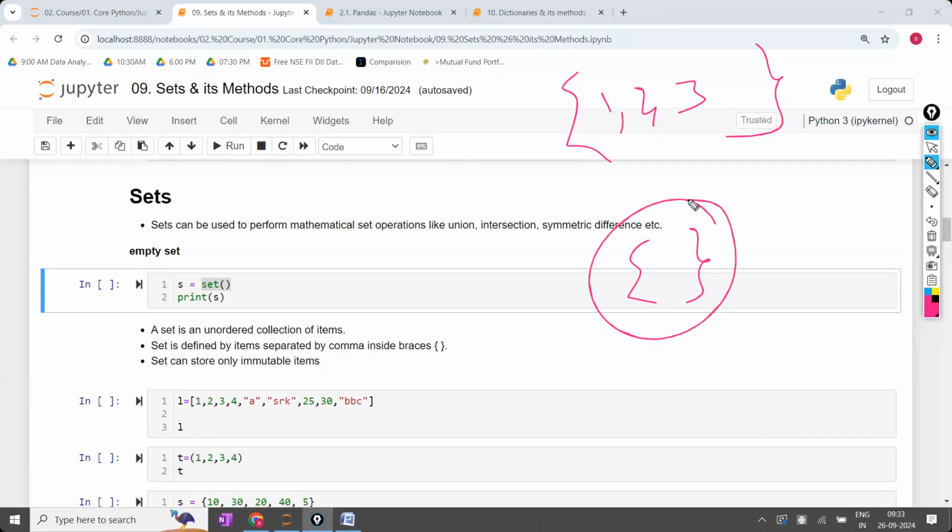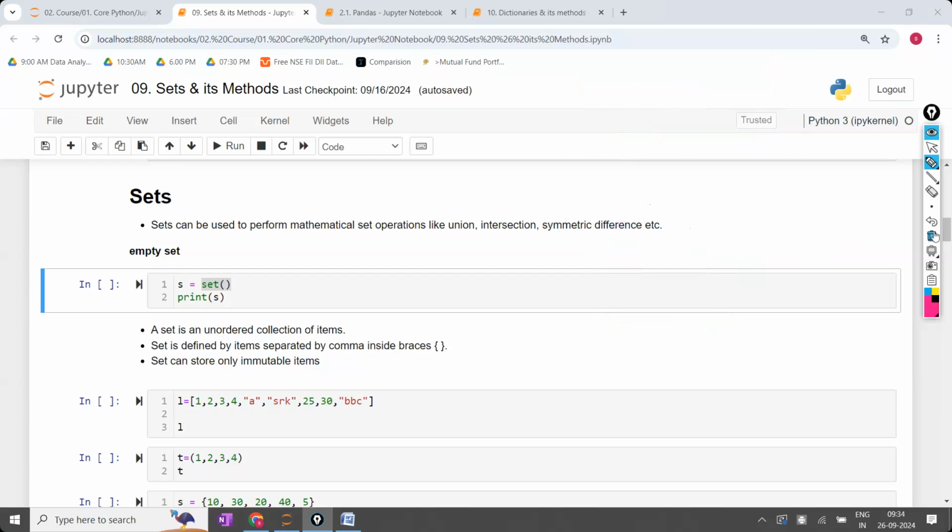Empty set, it is not curly brackets. Empty curly brackets indicate a dictionary. Dictionary also will be stored in curly brackets only. Sets also curly brackets only, dictionary also curly brackets only. Then how will Python understand? When we get into the dictionary, you will understand that one. As of now, empty curly brackets are a dictionary, which is not a set.